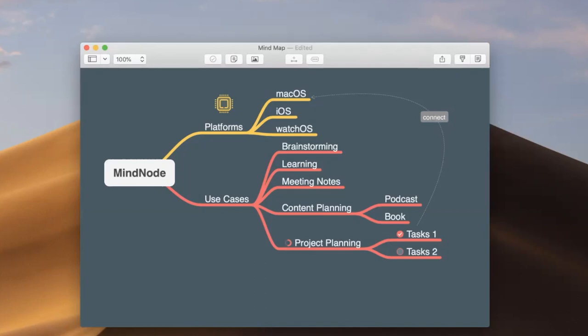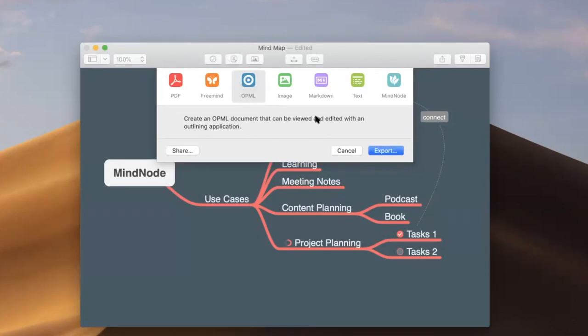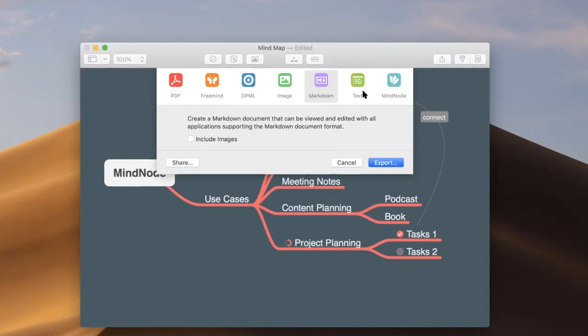And of course, when you're ready, you can export your mind map into all different formats, because mind mapping is in most cases the start of your idea. So you come to MindNode to collect your ideas, to get a clear picture, and then you want to start working with this information in another app. For example, you can use OPML to export it to OmniOutliner, or Markdown to export it to Ulysses. We have all kinds of export formats available for you.